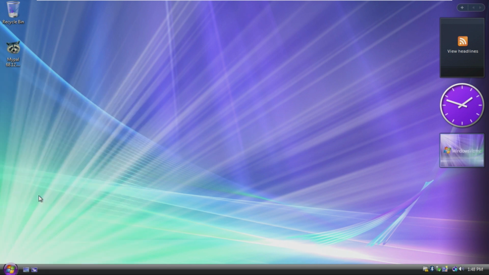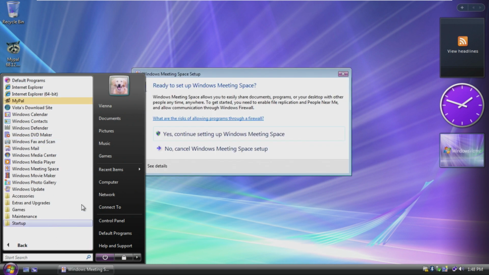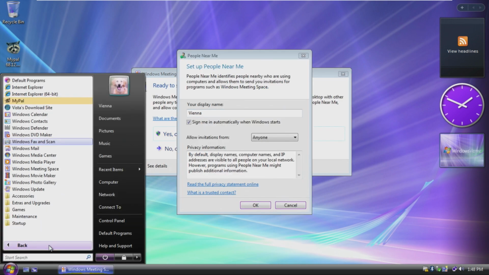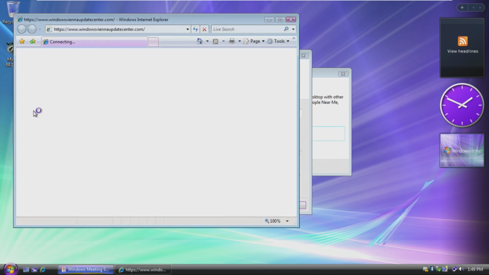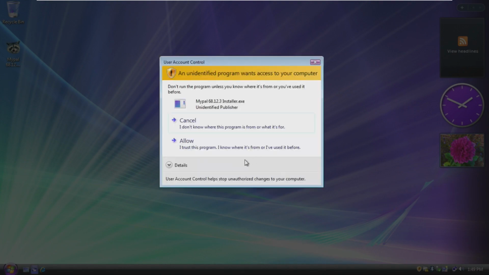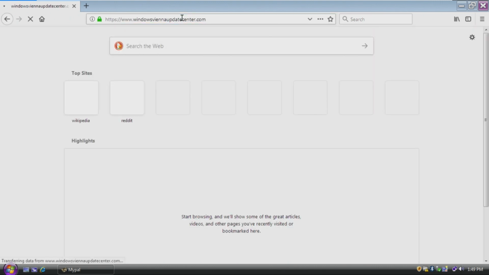We also have Windows Meeting Space, which I think is just all regular stuff that comes with Windows Vista Ultimate, which I've never really used. Going into our applications, we have, yes, let's do that, continue, and so on. We also have Windows Movie Maker, Vista's download site, which is going to open here. Internet Explorer cannot open this website, so I'm hoping that that's the installer. I'm hoping that MyPal will be able to open it.